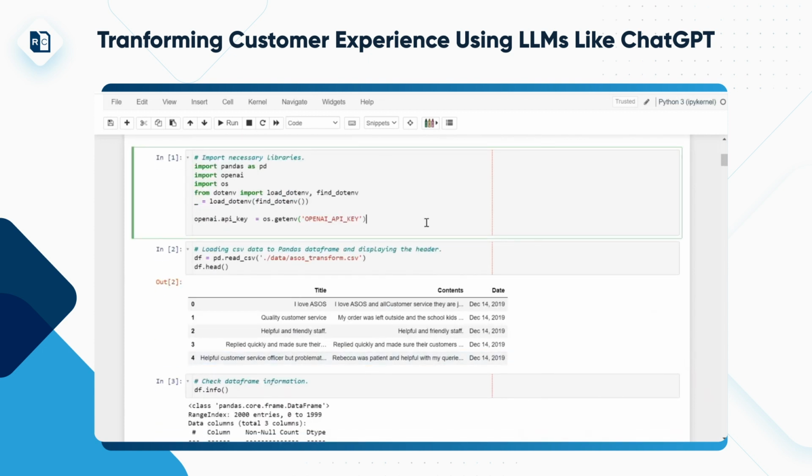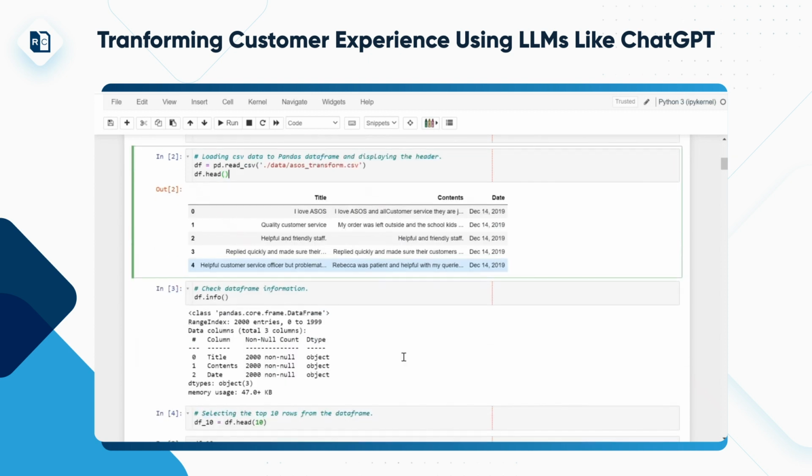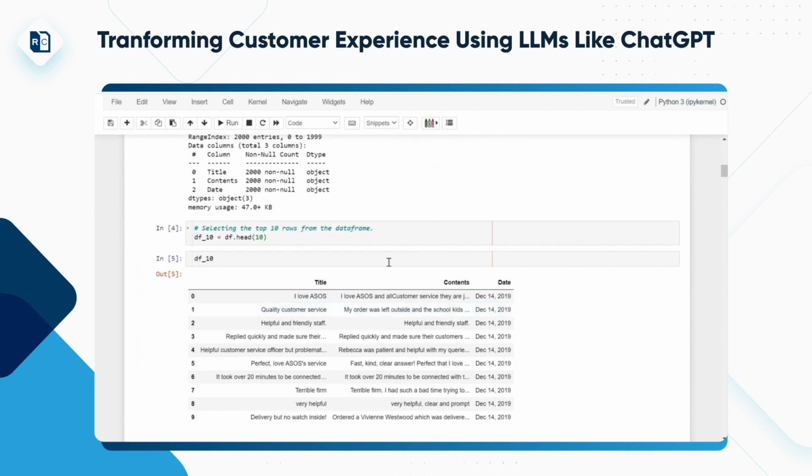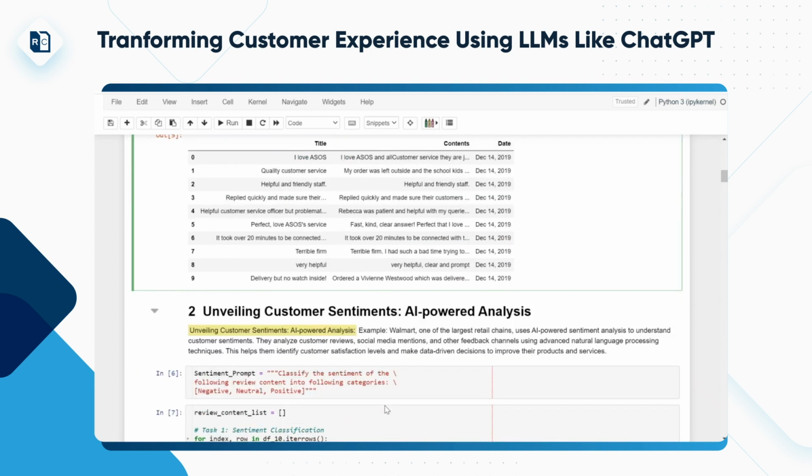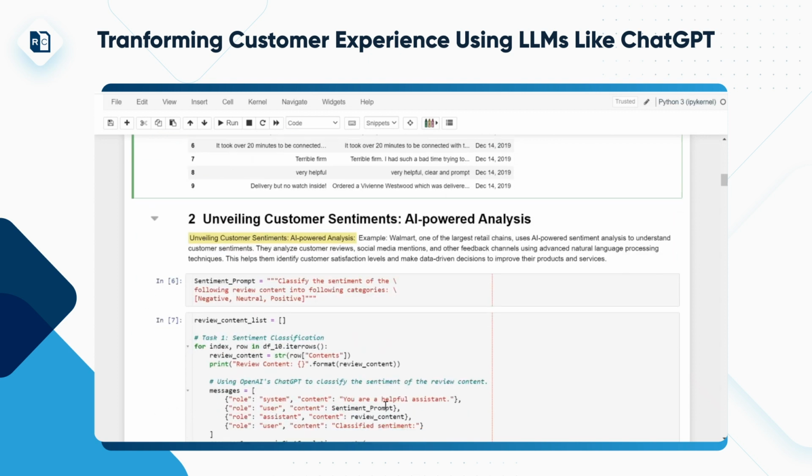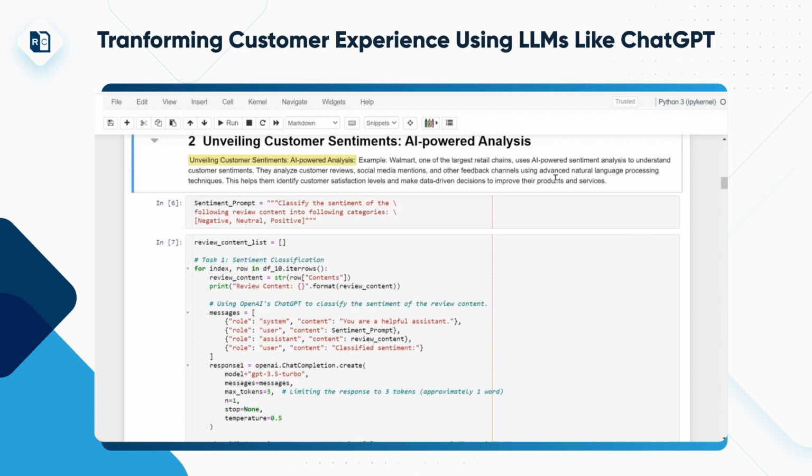In the first part of this notebook, we have imported some of the necessary libraries including OpenAI. Then we have loaded our ASOS customer reviews dataset, and further, we are selecting the top 10 rows from our dataset. Now that we have loaded our dataset, let's move on to the first task, which is unveiling customer sentiments through AI-powered analysis.